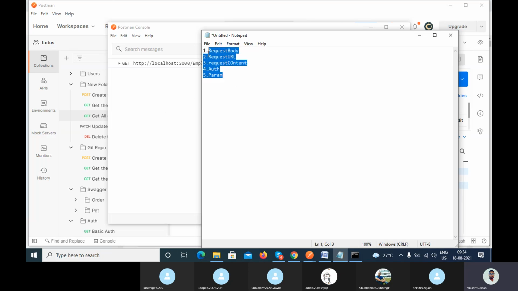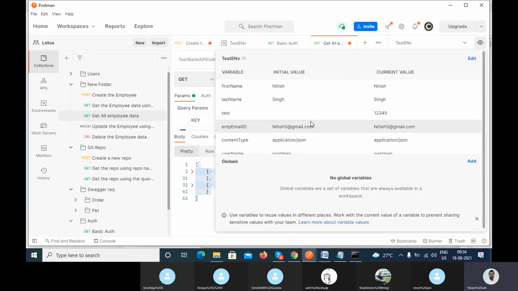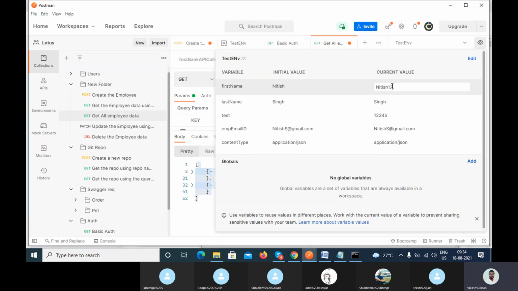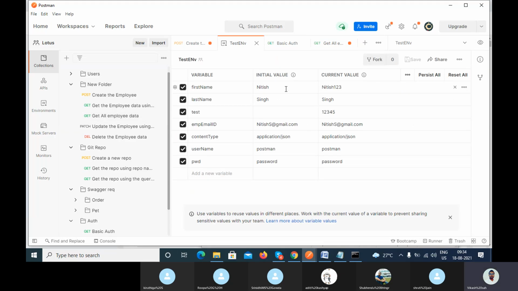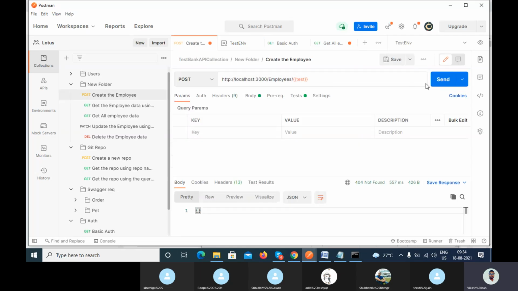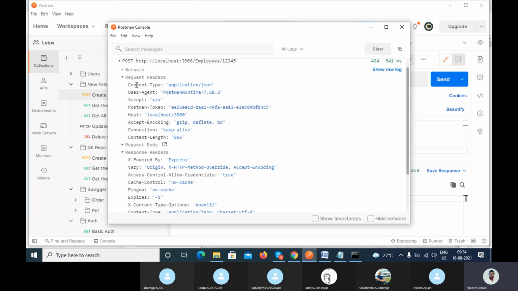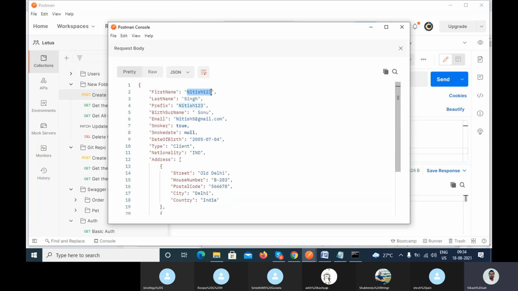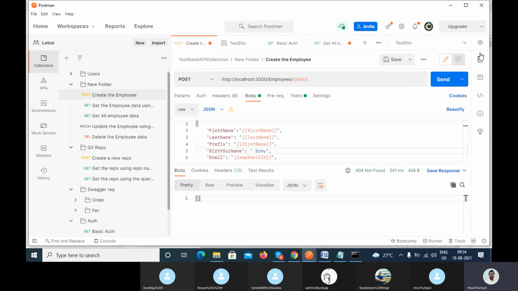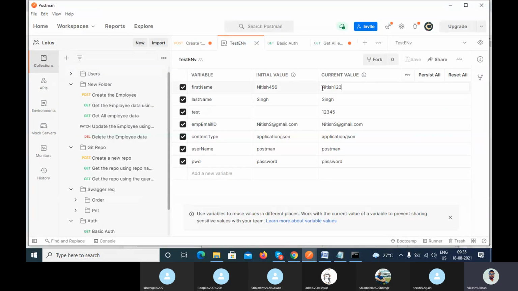Now the question is, what do you mean by the initial value and the current value? Whenever, let's suppose, I'm using here 1 2 3, and here I'm using 4 5 6 and save it. Let's try to call, and you guys tell me what value it's taking. Go to the body, the request body. Tell me, it's taking the value from where? Current value or initial value? Current value. So here you can see the value I used, 1 2 3, in the current value. So it's not taking from the initial value.